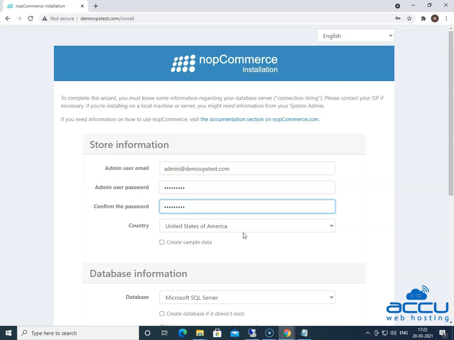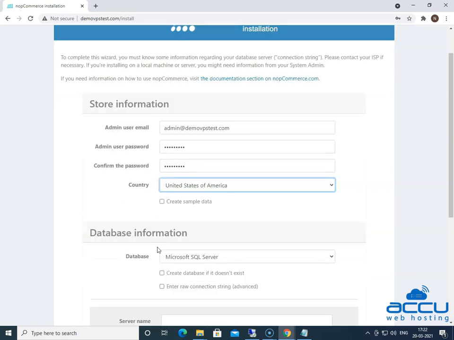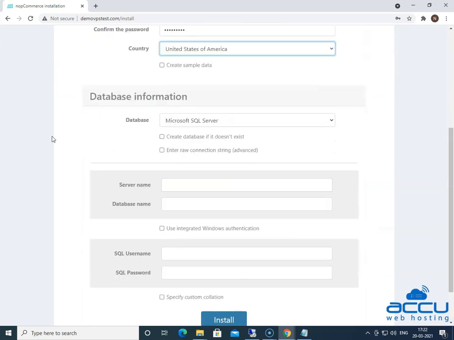Now select a country from the list. Check the Create Sample Data checkbox if you would like sample products to be created. Now we will enter the database information. Select Microsoft SQL Server from the database list. We have already created a database for nopCommerce, hence we do not need to check the Create Database if it doesn't exist option.